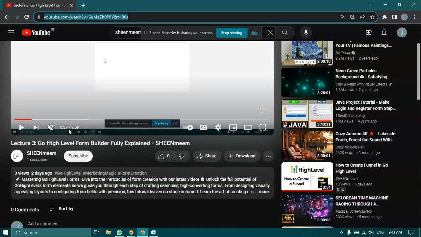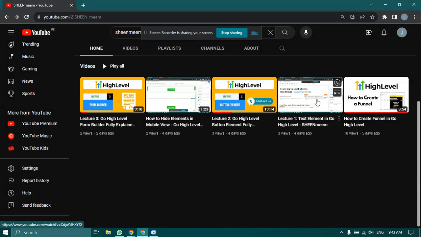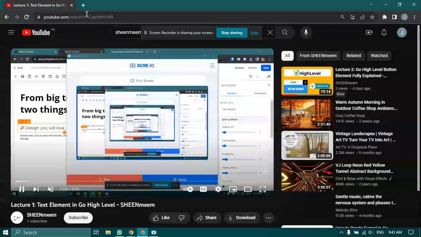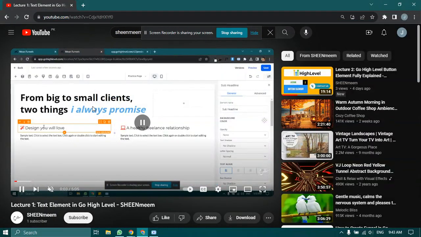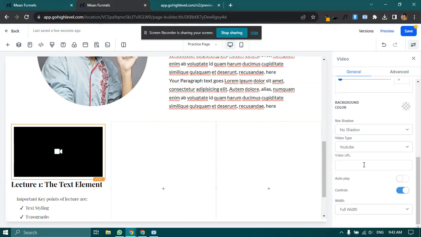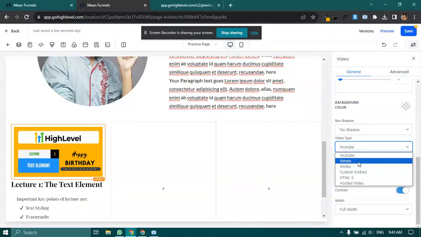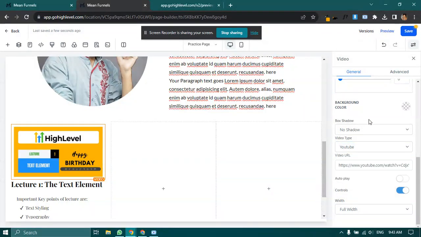And from the YouTube I can just copy the links of my YouTube channel, copy and just paste in the video URL element. You can select any type of video in here: Vimeo, Vistia, custom embedded, HTML5 or hosted video. I am selecting YouTube video and pasted its link here.